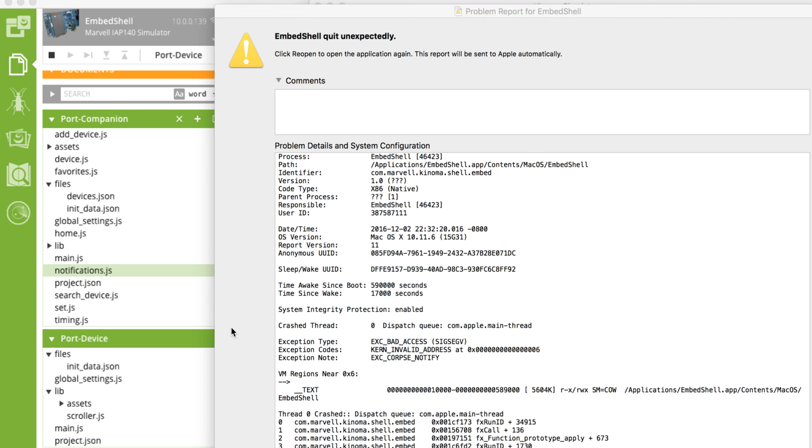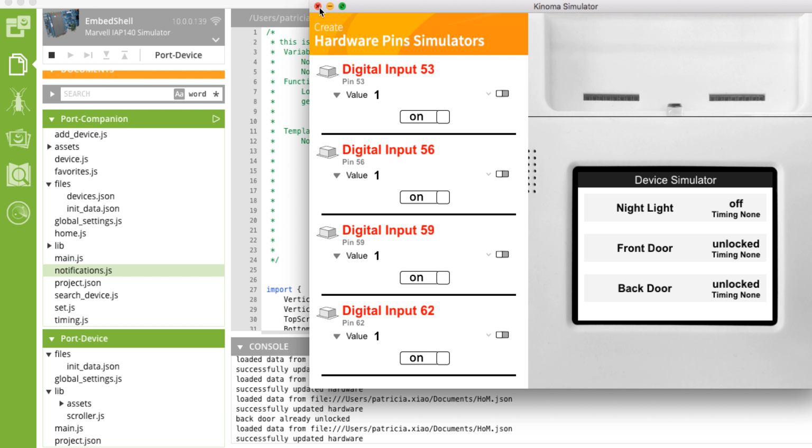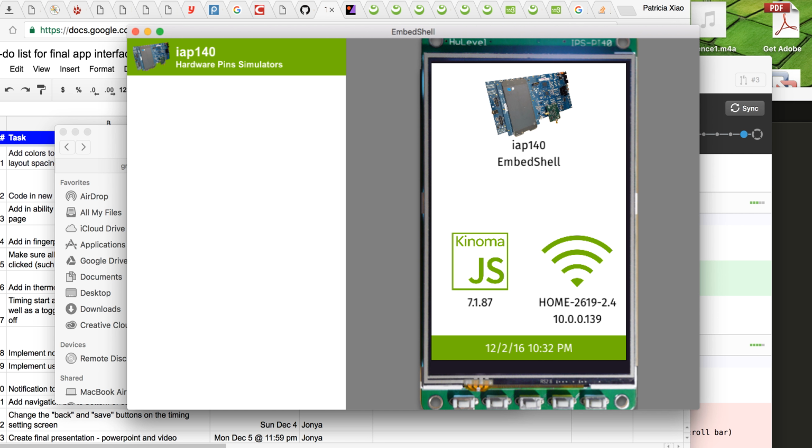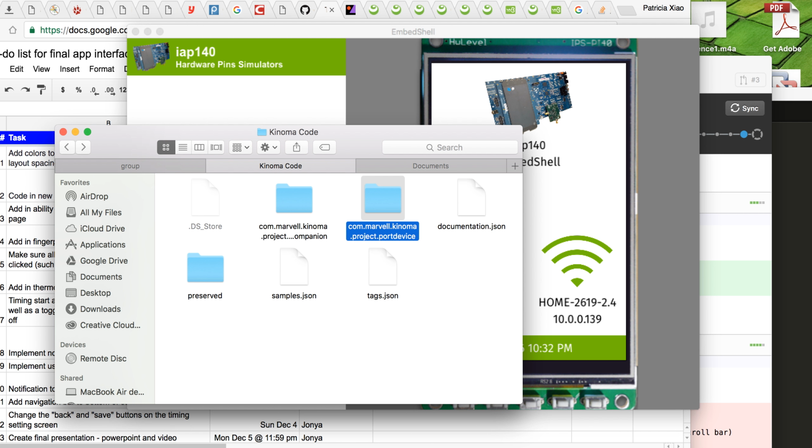Oh, there's some problem with the embedded shell. I'm sorry. It sometimes happens. I think it is the problem of Kinoma.